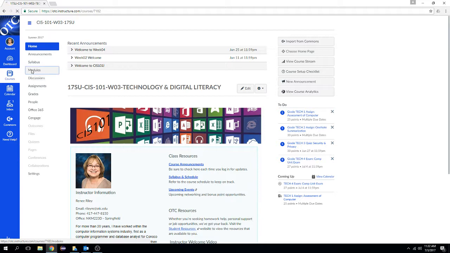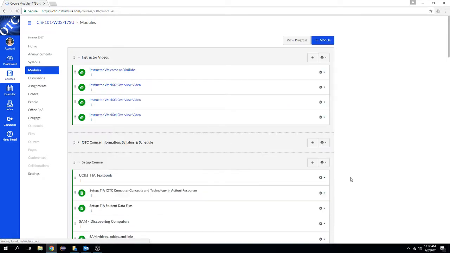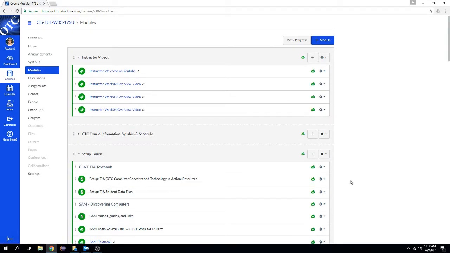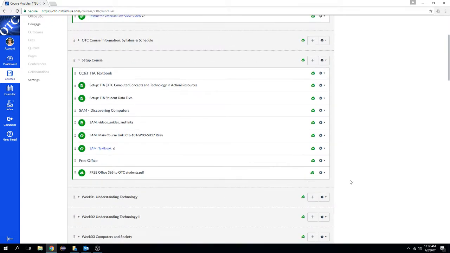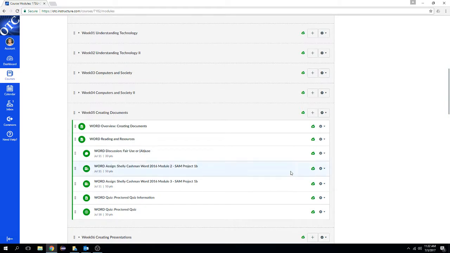I'm going to look at our modules section. In week 5, we're going to be working with Word so that you can start creating some awesome documents. We have a discussion. We have 2 assignments that have to do with SAM. Now, we've worked with SAM a little bit before, but we've not done any SAM projects, so this will be a new thing. And it'll require a little bit of patience on your part.